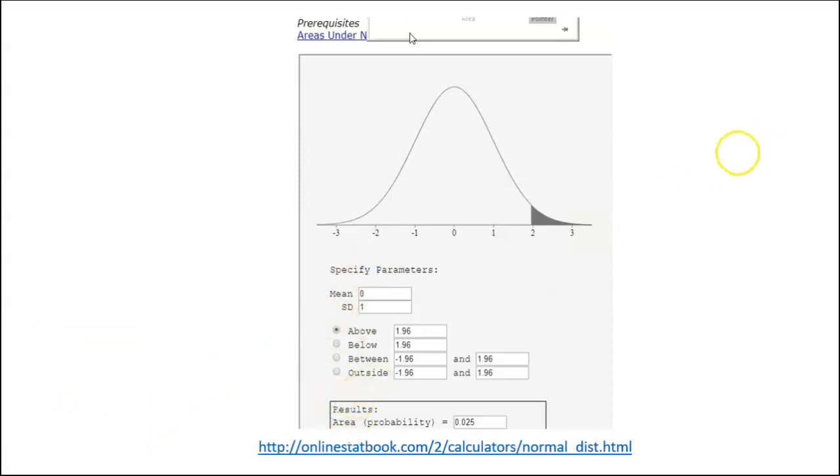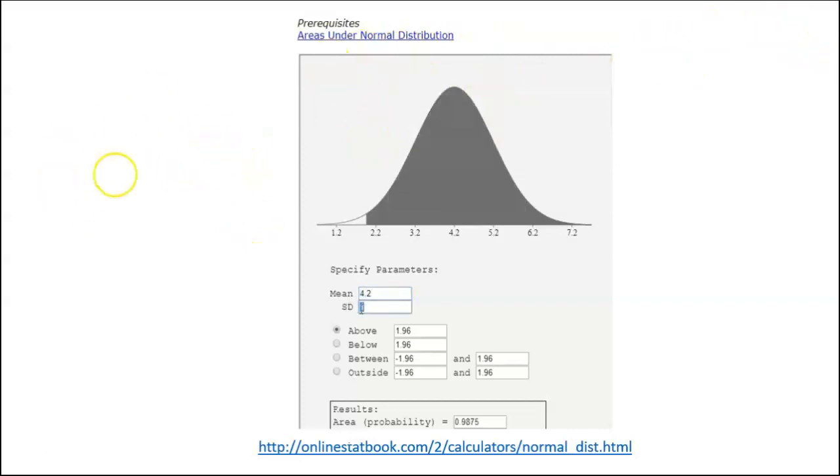Where is it? I know I made it a video. Oh, there it goes. So in this website, you just type in the mean. You type in the standard deviation. And then you just pretty much select the buttons that you want to do what you want it to do.